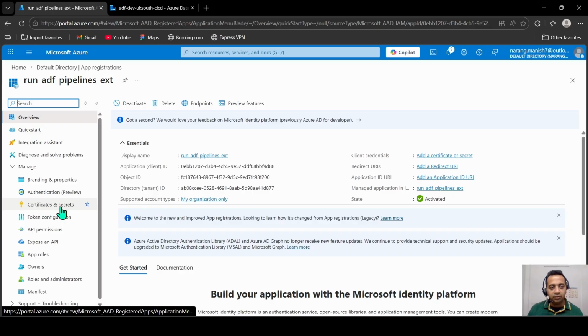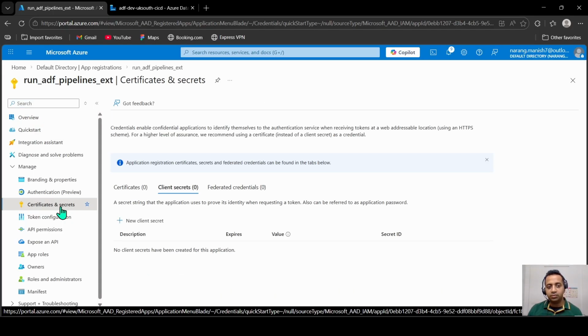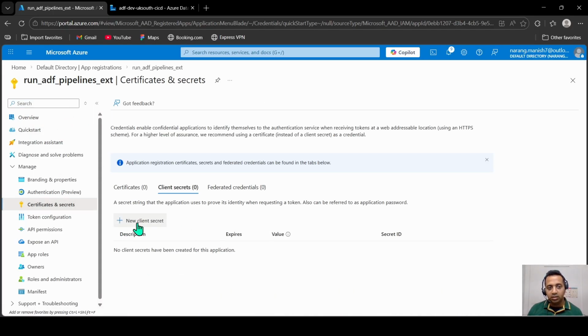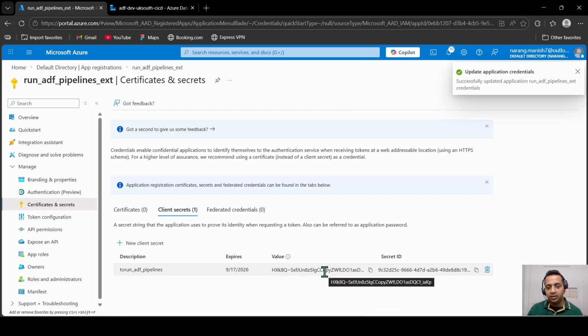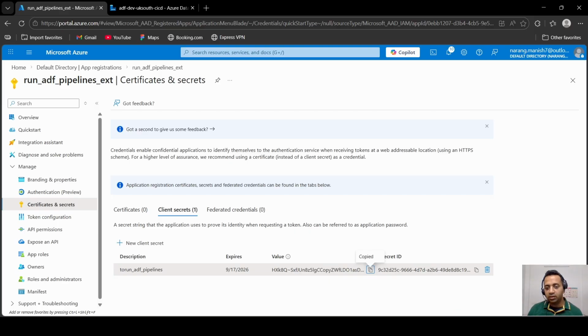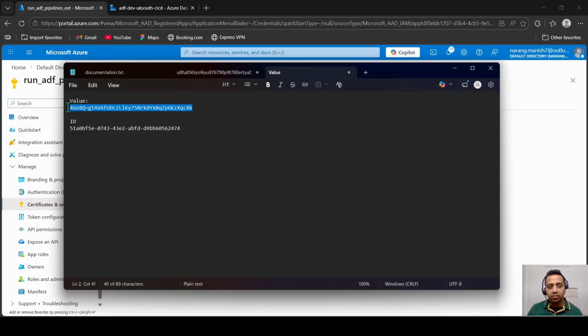Now we will give a username and password to this. So username is done. Password is just, give any name, run ADF pipelines. This is fine, doesn't matter. Add, and you copy this secret value somewhere. I am gonna keep it here.